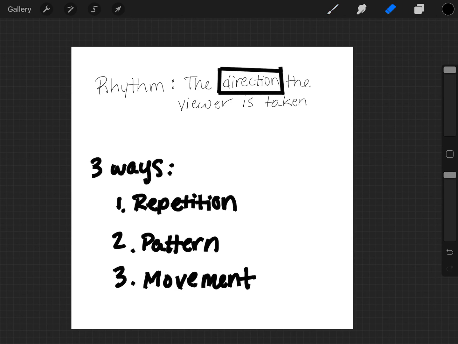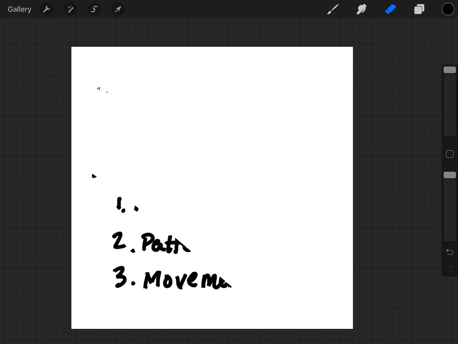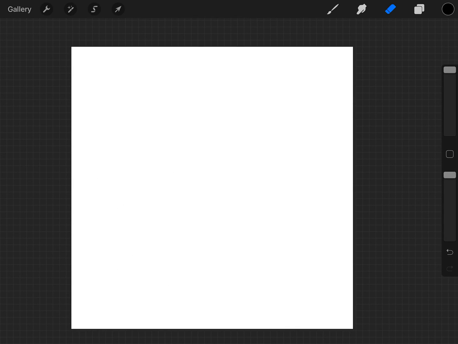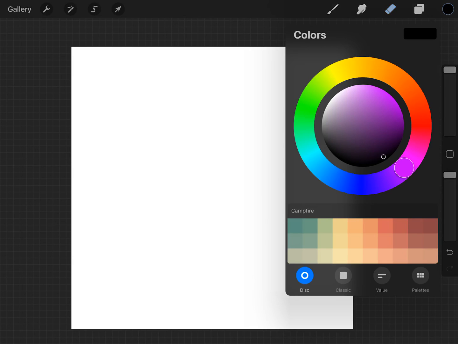Today we're going to focus on creating just one example. This example is going to have repetition, it's going to have pattern, and it's going to have movement. I'm going to start by picking a color. I'm going to start with red.